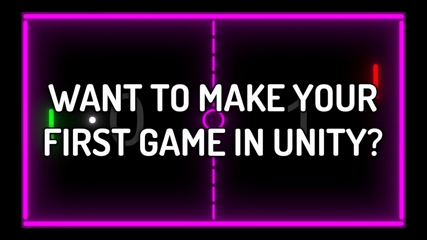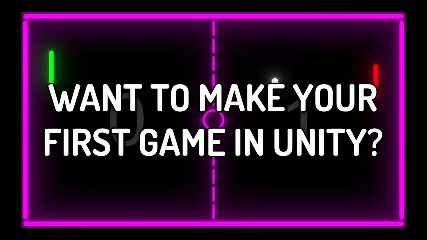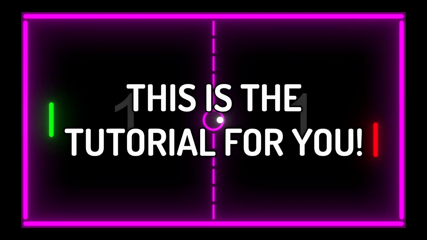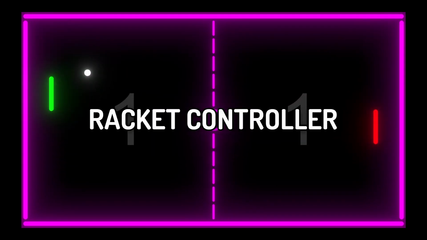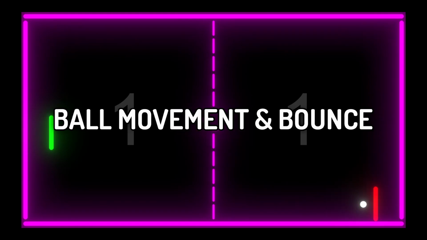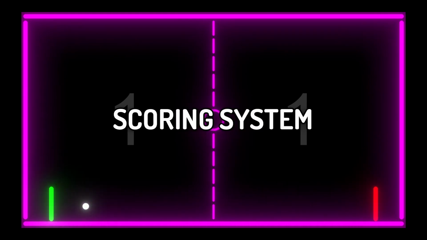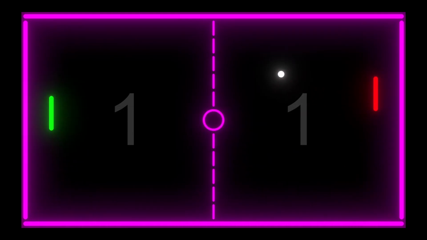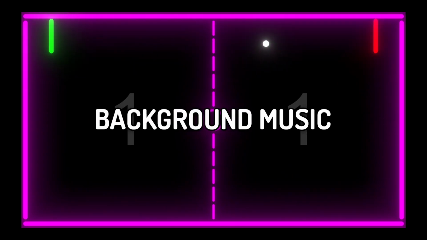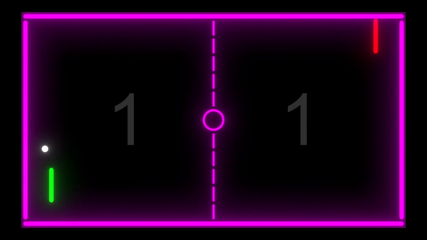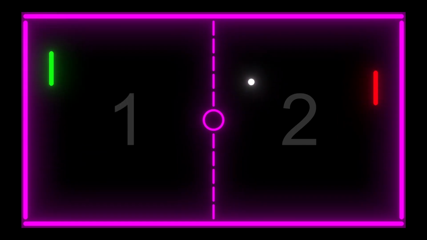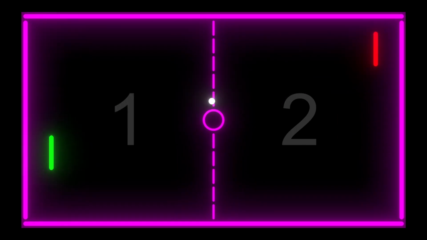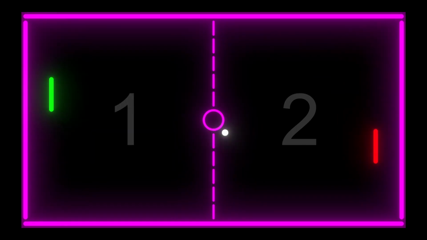beginner and you want to make your first game using Unity Game Engine, this is the tutorial for you. You will be learning how to make a simple racket controller, making the ball move and bounce, adding a scoring system, and lastly, we will bring this game to another level by adding music, sound effects, and use post-processing to add the glowing effect. Grab a cup of water and sit up straight because we are about to make a glowing Pong together. Let's begin.